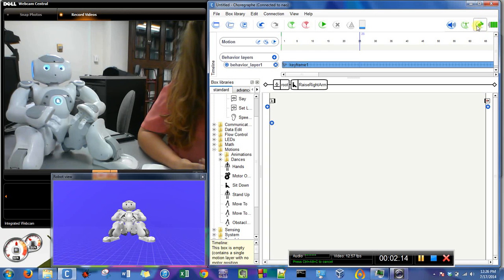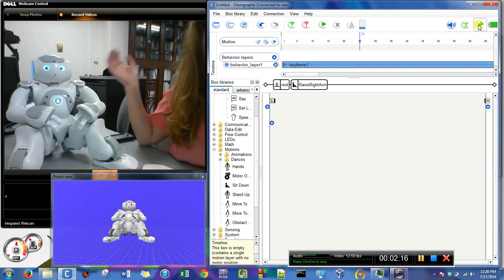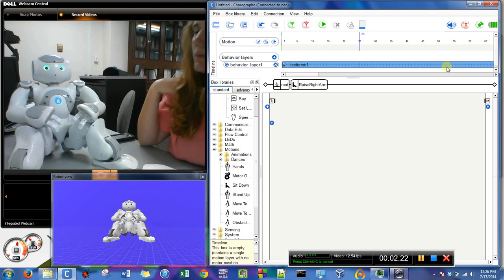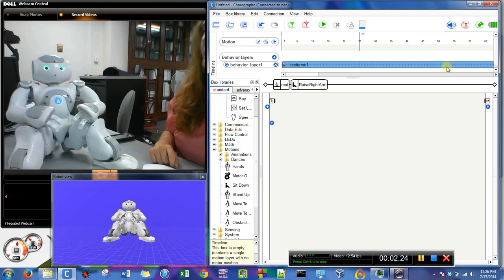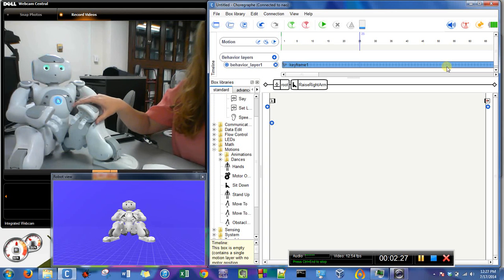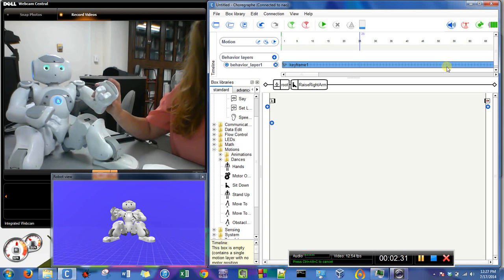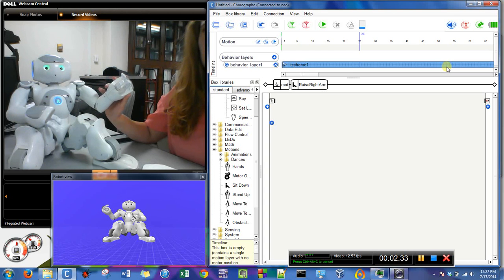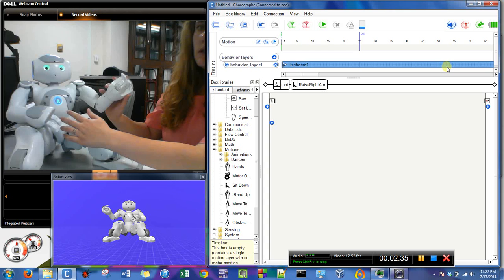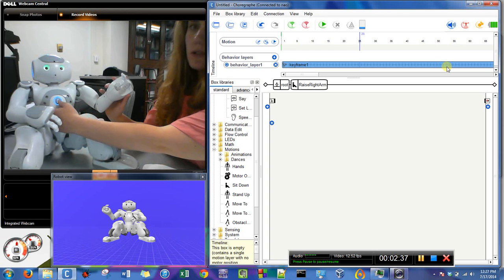So to begin any animation, we're going to make sure that his joints are all relaxed, and we're going to make the animation mode red. The first thing I'm going to do is pose NAO's forearm so that it is up. And then to store this position, I'm just going to hit his chest button and say store position.